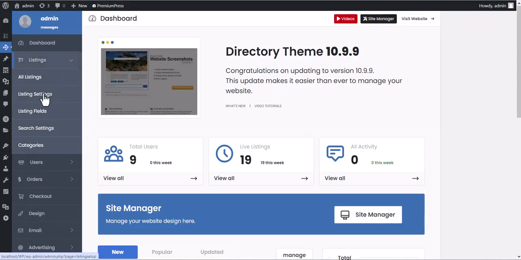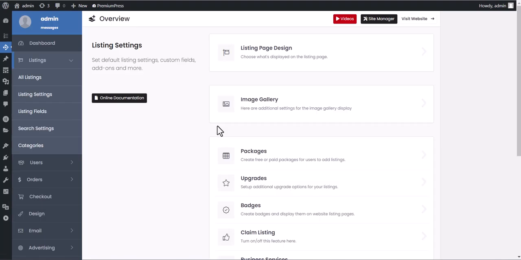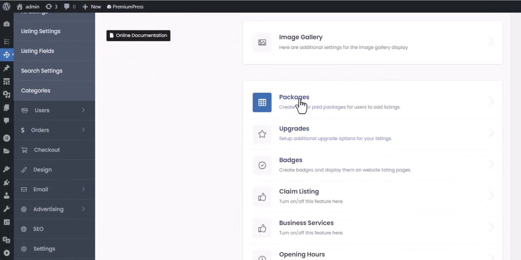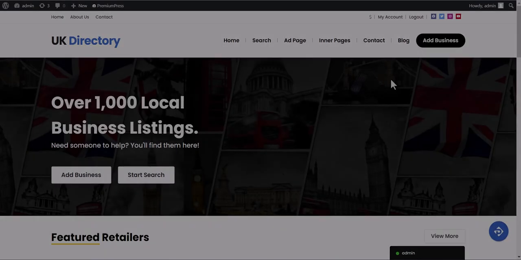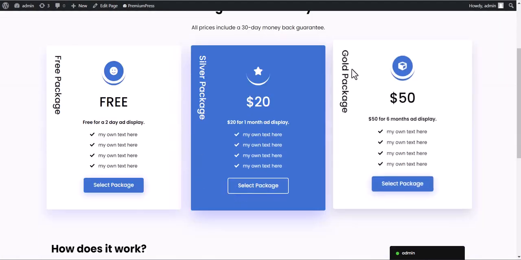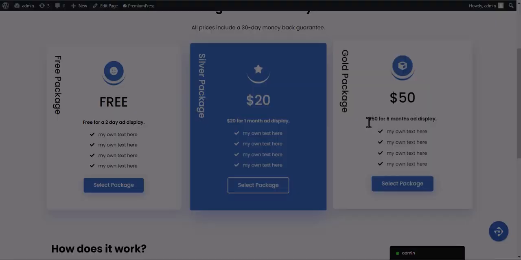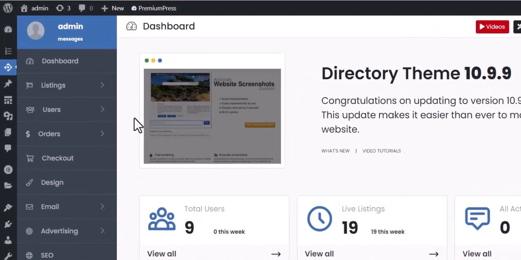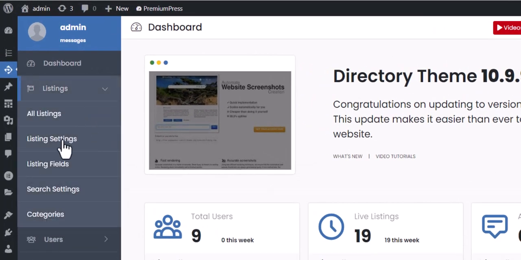In this video tutorial, we are going to learn about listing packages. Packages allow you to charge website users money to add content to your website. To set up packages, navigate to the admin area, click on Listings and then Listing Settings.